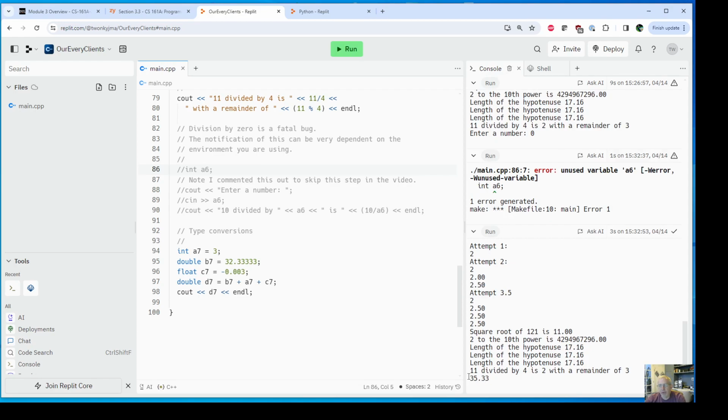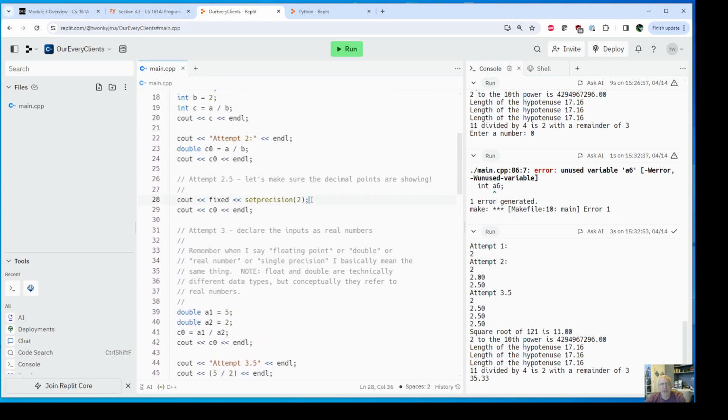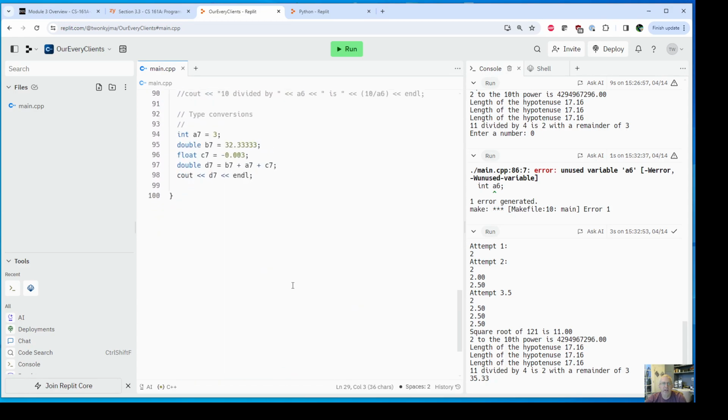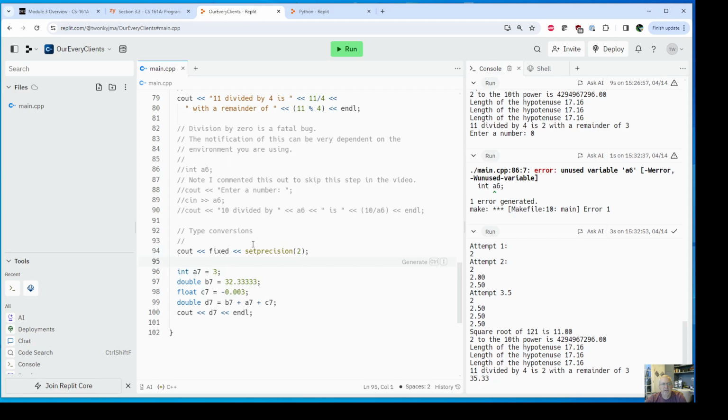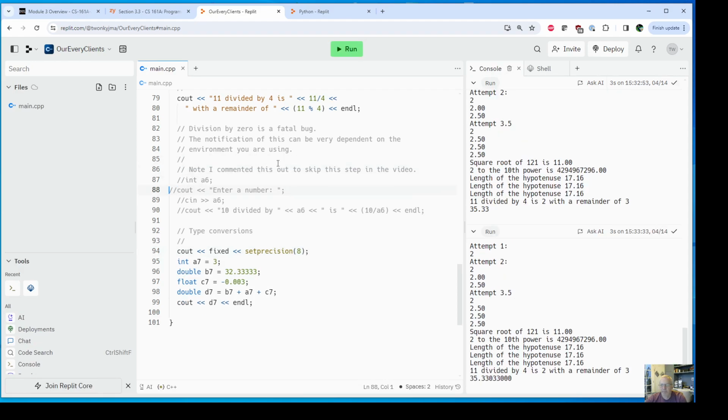Okay, 35.33 is my answer here. Let's just double check that. 32.33 plus 3 gets me 35.333333. I subtracted 3, so I really should have 35.33033. That's our full answer. But if we go up, I have a set precision of 2 here. So let's change that to a bigger number. And you can see what I did there, okay?